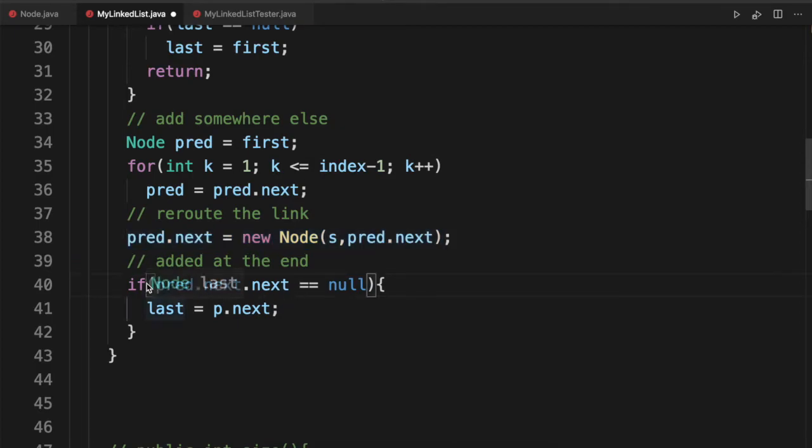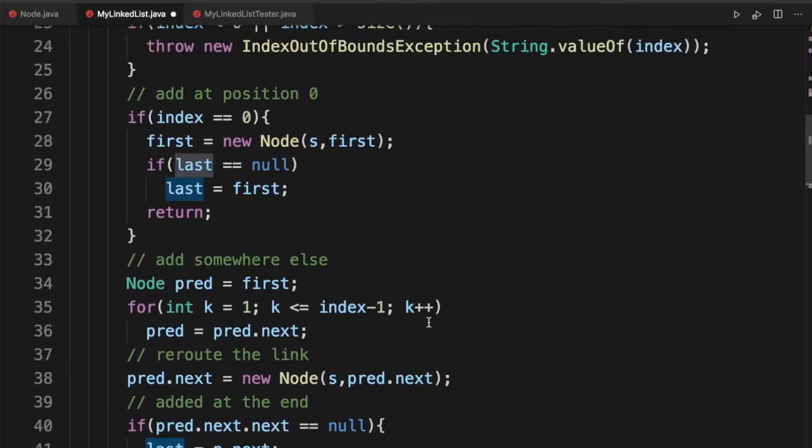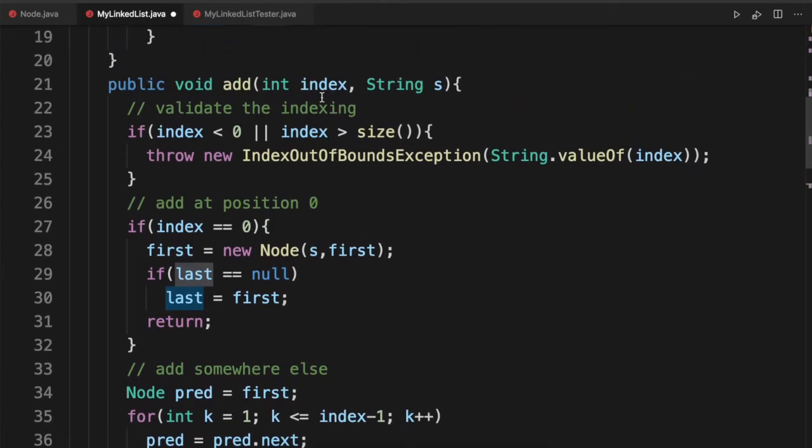Finally, we just make sure we don't add it to the end. If we decide to add it to the end, that means that the last was never actually initialized. It was null. That means that we need to update our current last. Those are the cases when you have an add, when you provide an index and you provide the string.